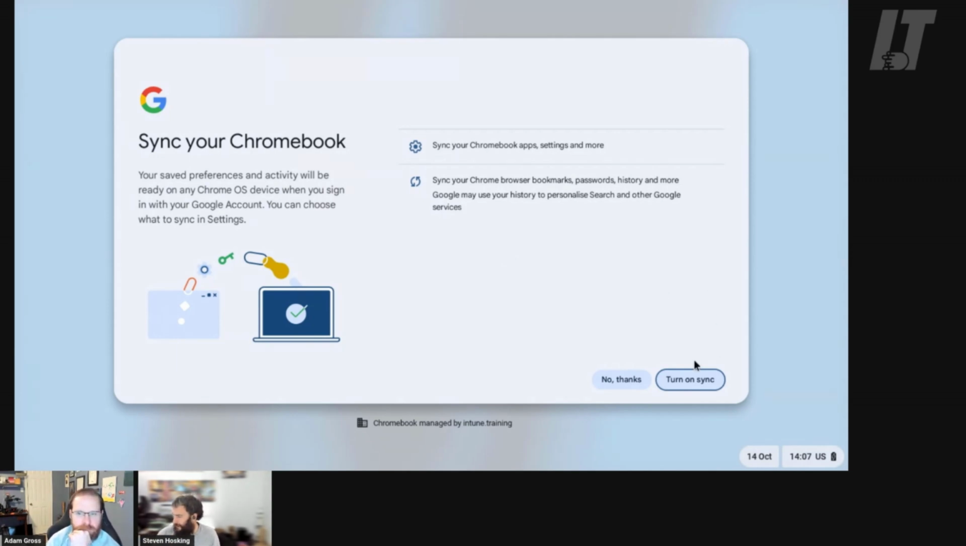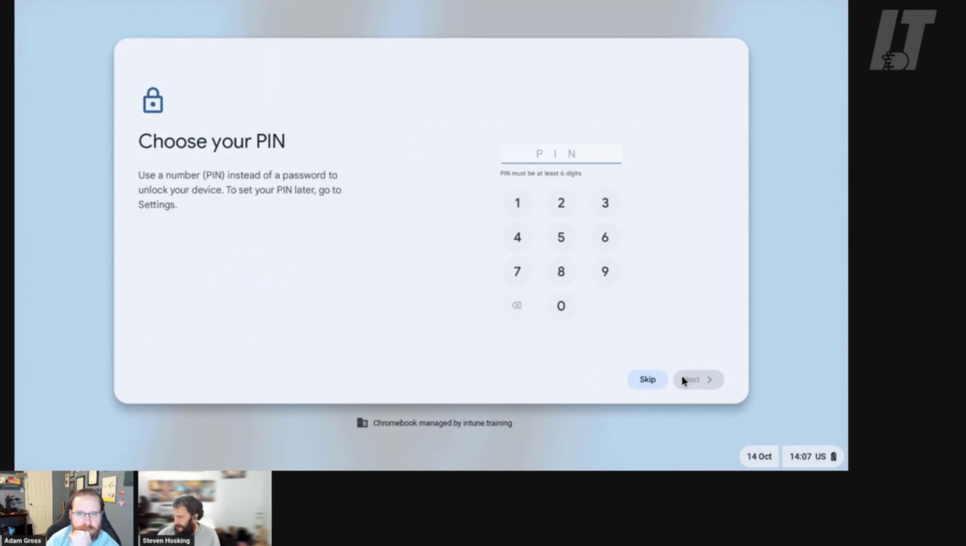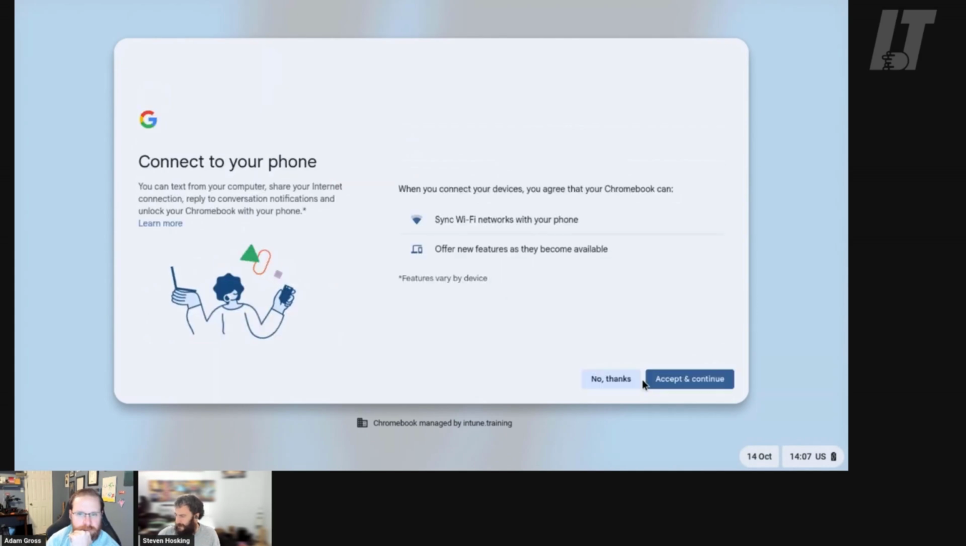So I'm just going to turn on sync because I like turning on sync, and I'm going to hit skip on my PIN because I can't be bothered setting that up. I definitely accept all of that information if it's going to let me, which it's not. So I'm just going to hit no thanks because it's quicker.